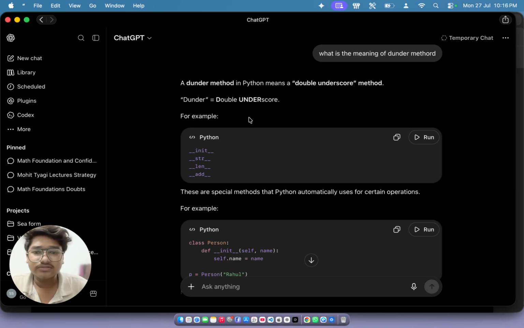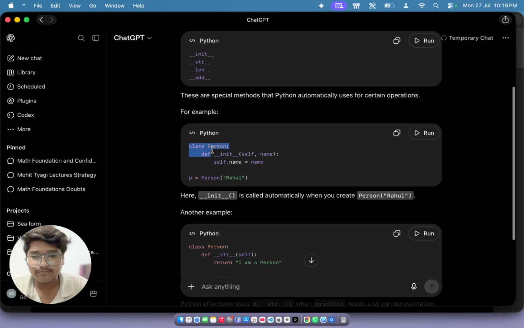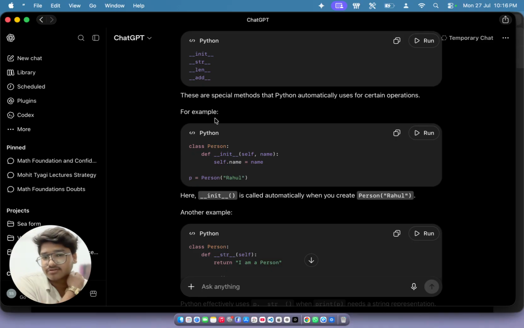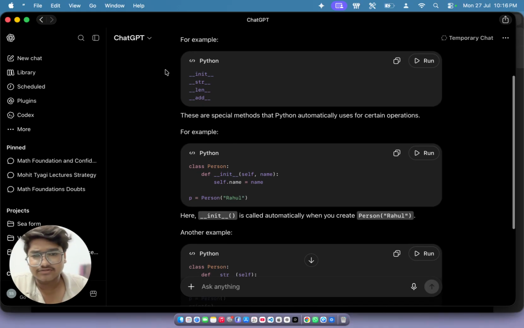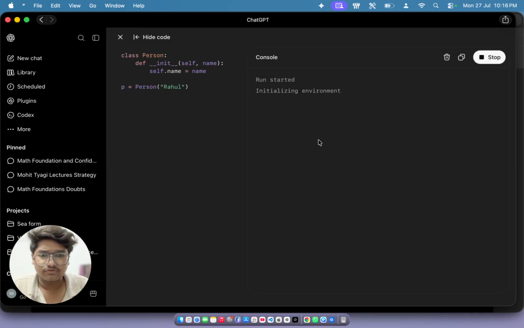See here. A dunder method in Python means a double underscore. I already told you about it. Basically, this is the syntax: class.py, Person, def __init__. These are the simple methods used for certain operations. Here __init__ is called automatically when you create Person("Rahul"). See, we are running this. Run started, initialization environment, run completed in 2300 milliseconds.